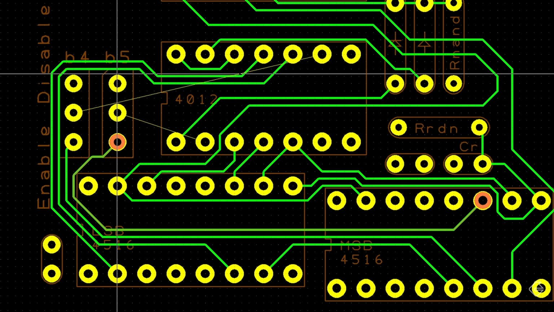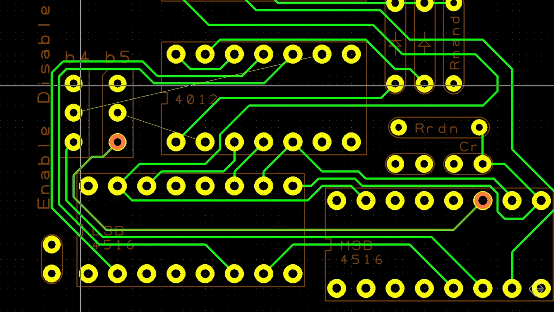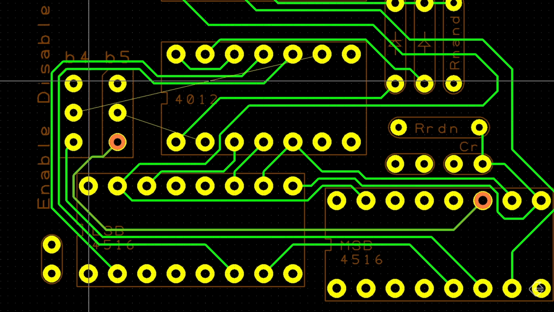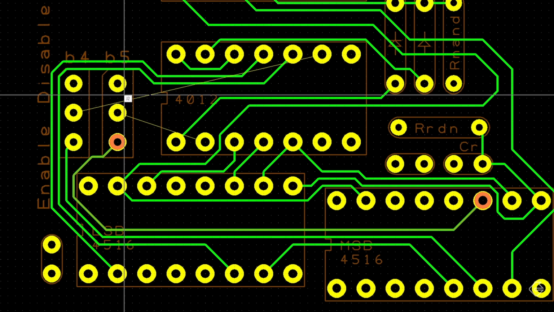The top pins of these jumpers are going to be connected to the plus 12. You can actually see it already when I hover over it. You can see it's already been connected to the plus 12, but I don't actually have a trace. I'm going to add the trace shortly, but that is how these things are supposed to be connected.